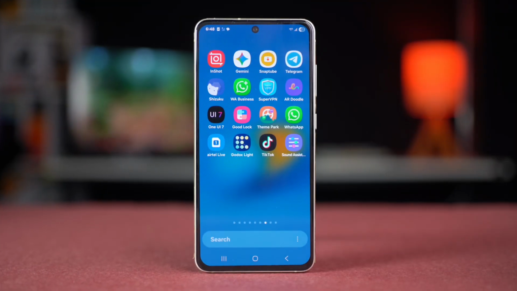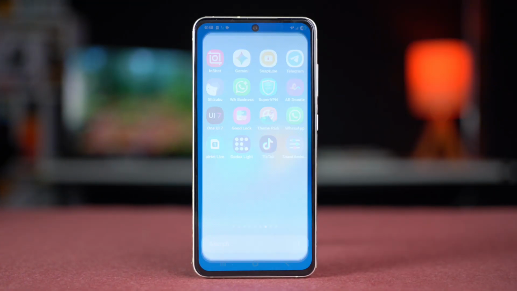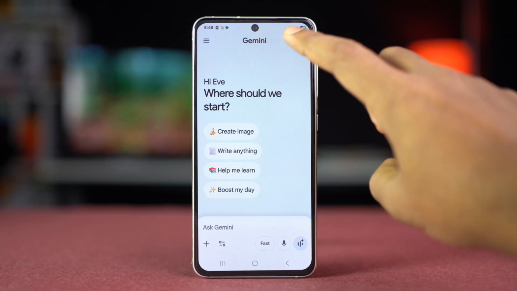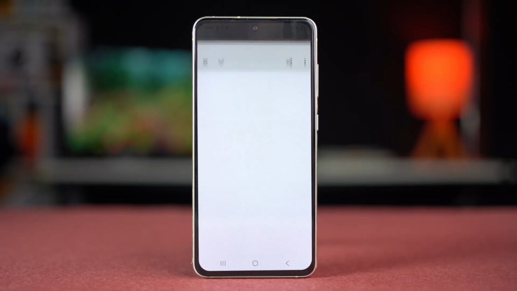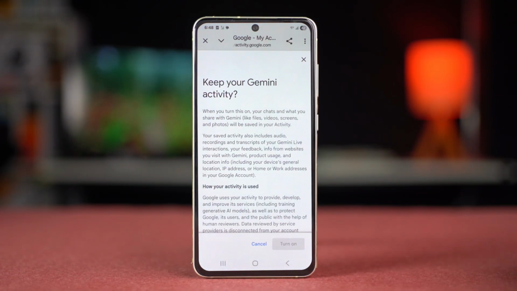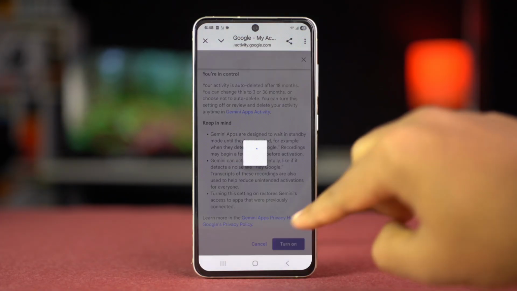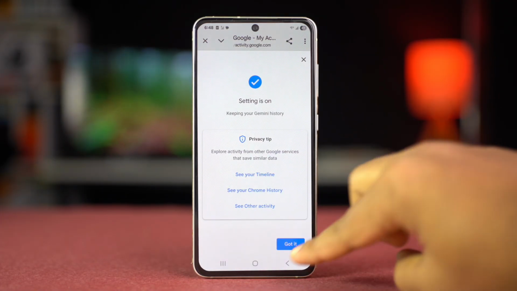First, open up the Gemini app on your Android phone. Then tap on the profile picture in the top right corner. Next, tap on Gemini app's activity. Then tap Turn Off. Tap Turn Off again. Then tap Got It. Again tap Got It.